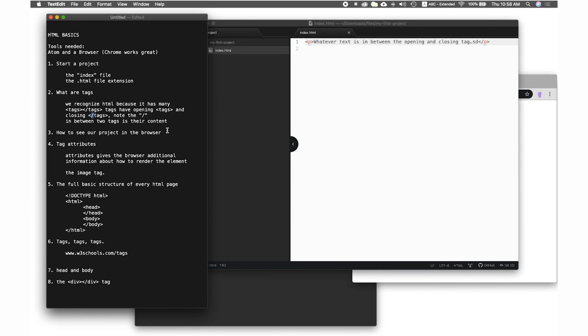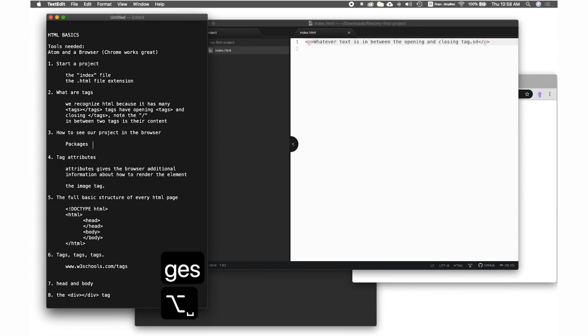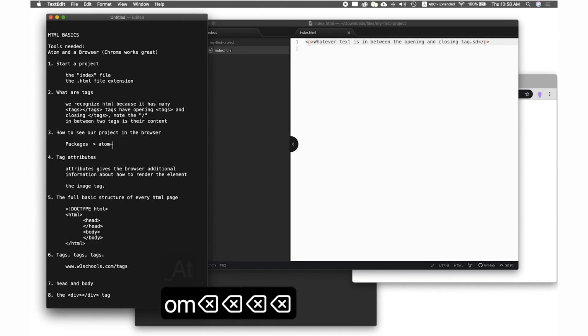We also know how to see our project in the browser. Recommended by Leon is packages, Atom Live Server Plus. Okay. Next, tag attributes.